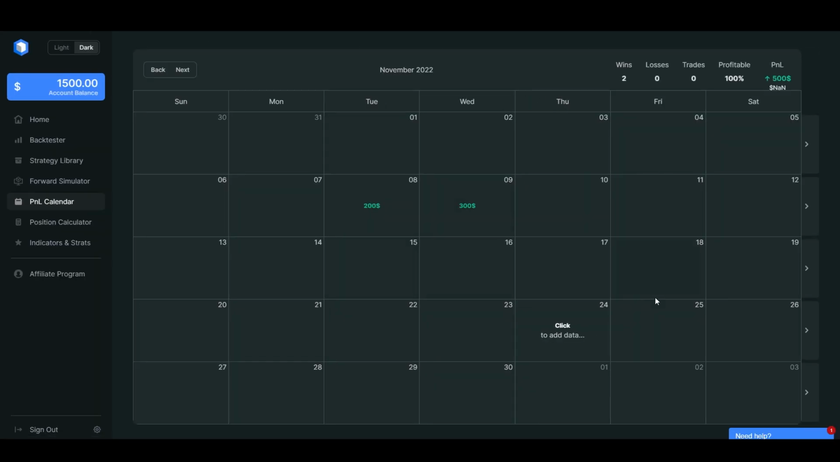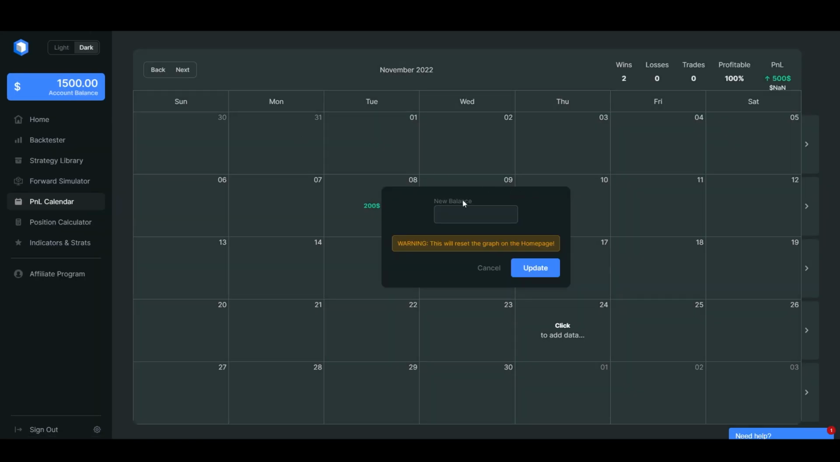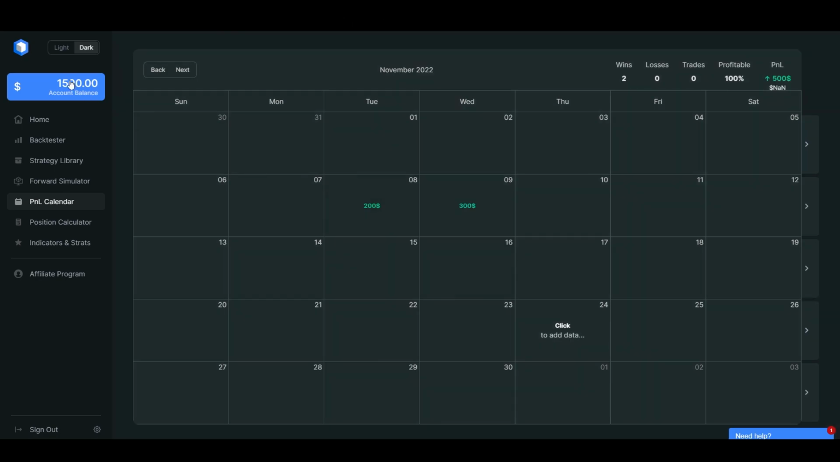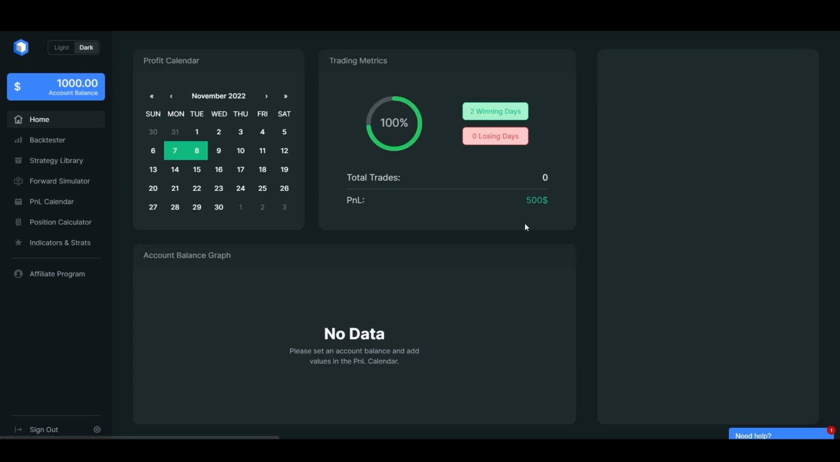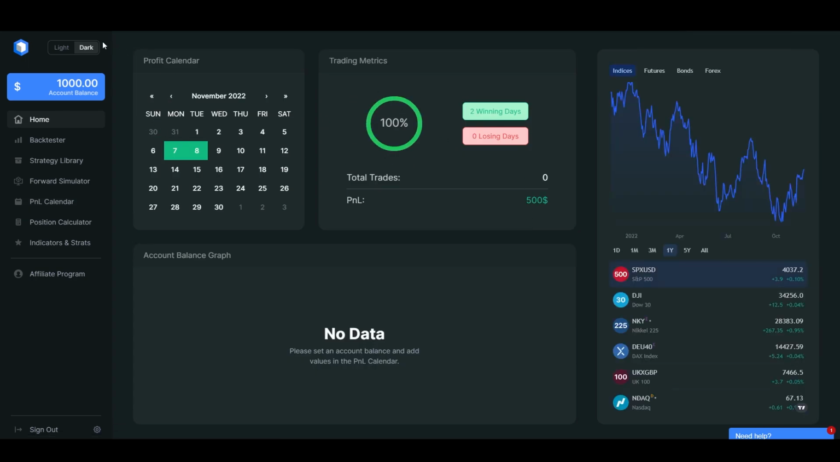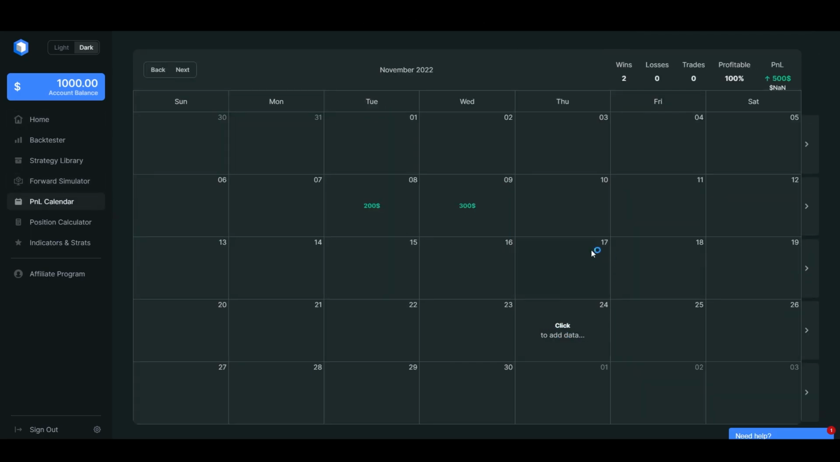Next, we have the P&L calendar. The P&L calendar is great. We have a little account balance graph here. How this works is, let's say we reset this, we set it to 1,000, right? Now we go to our home screen. Our P&L graph will be here, you'll see. So we go into the calendar, and on the day that you change the calendar, you can't add data on that day, it won't affect the balance. You can still add it, but it won't affect the balance.